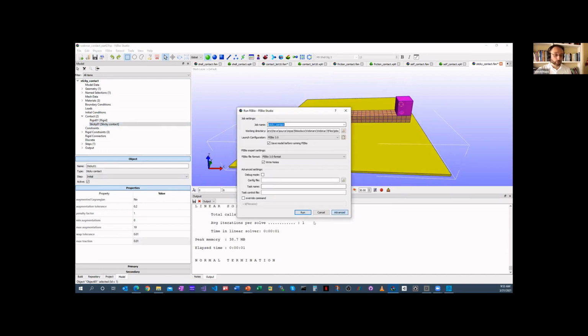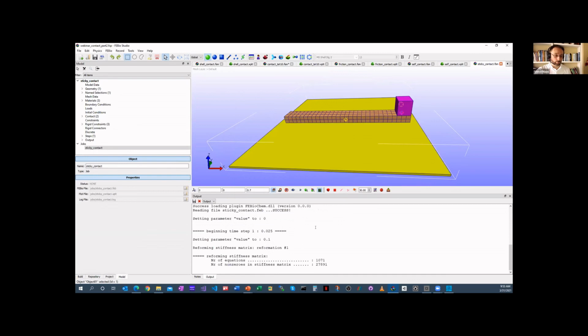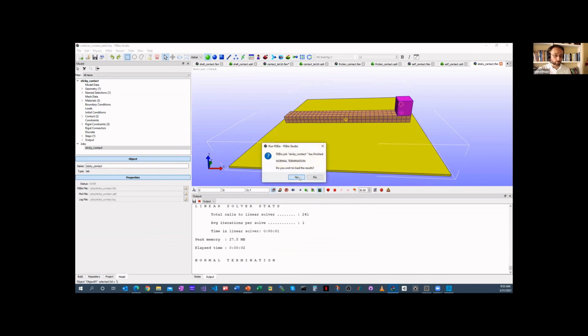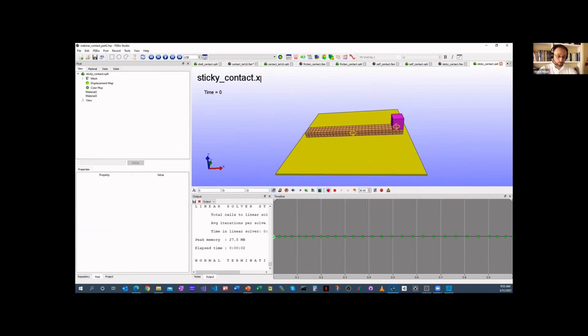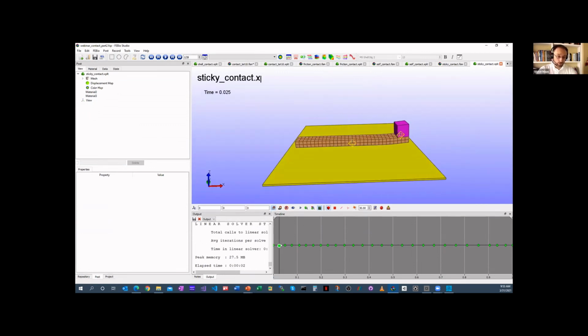So let's run that model quickly. Here you can see if I run the animation, you can see the orange part is getting kind of peeled off of that yellow part.